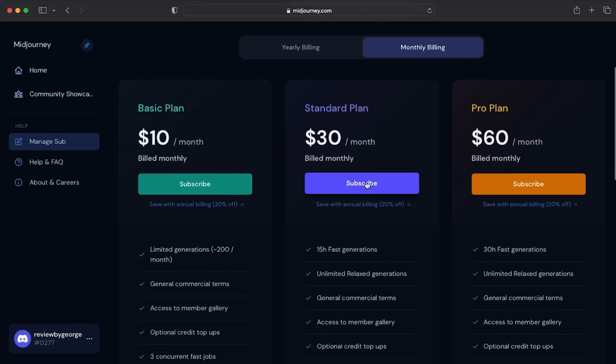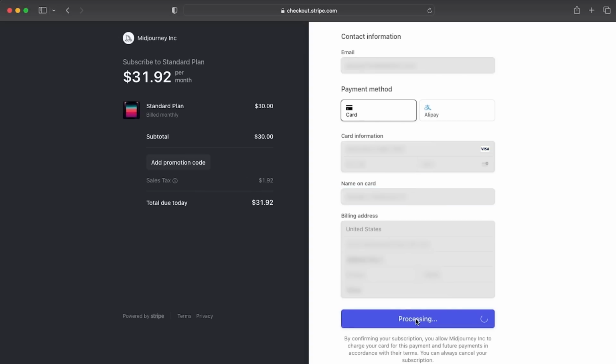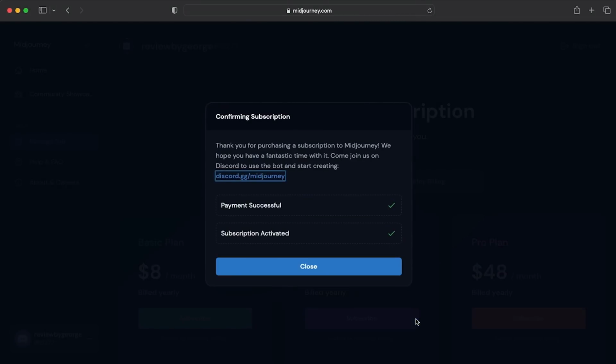So here I'm going to subscribe for the monthly $30. I'm going to make sure it's at monthly billing, and I'm going to hit subscribe. And it's going to take you to this page where it's going to ask you to put all your payment info. Now after putting all your info in, hit subscribe, and a window will pop up confirming subscription, payment successful, subscription activated. And we can go ahead and close that window.